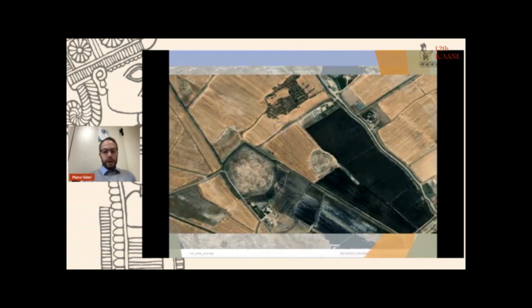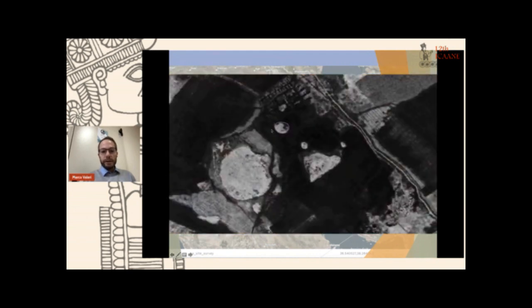This was an example. The sites in purple are possible sites, but in Bing Maps they are impossible to see. You can see the other two, maybe three, but not this one. But in the Corona, it's clear that there was a site here, a potential site, we don't know.